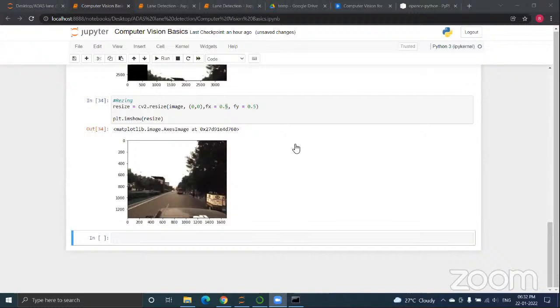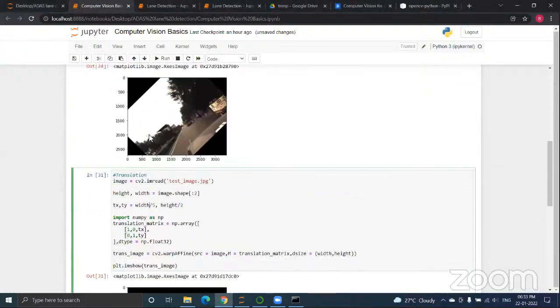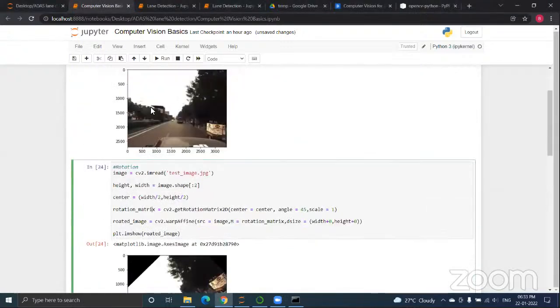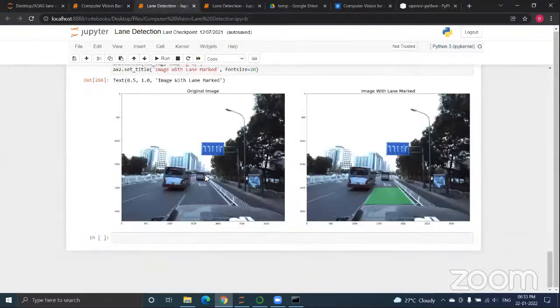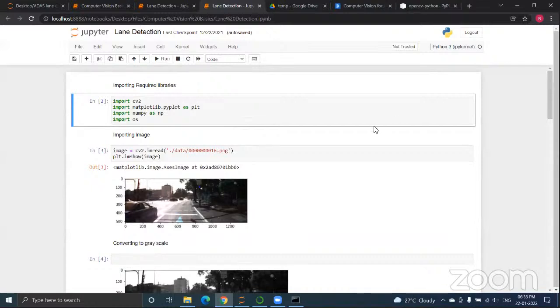In a similar manner, there are algorithms which we write, like how I've done resizing, translation, and rotation. There are a few more advanced methods which we use. Not only resizing, there is something known as edge detection, and other methods such as polynomial line detection, image calibration, and various other things.